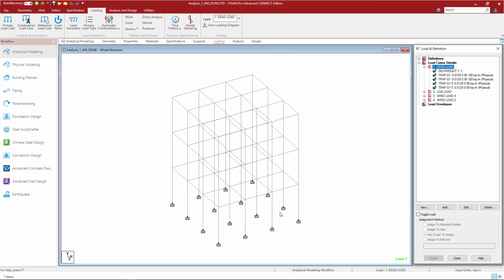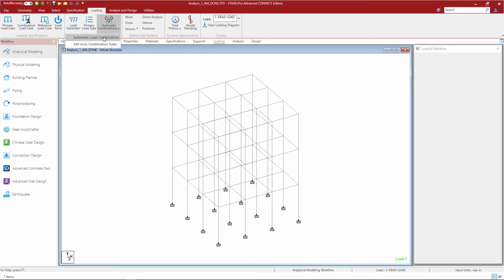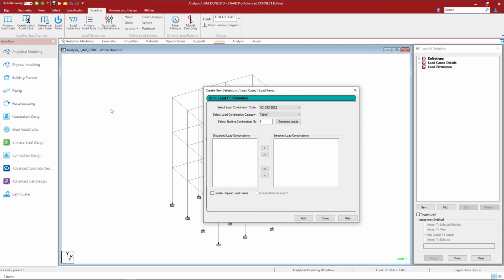Now at this point, I'm ready to generate my load combinations. To do that, I will select the loading tab in the ribbon toolbar and then click on the automatic combinations icon. Here I'm going to ask the program to generate the load combinations for me. Now in STAAD.Pro Connect Edition, we do have the ability to manually create load combinations. The workflow, however, that I'm going to be using in this series of videos is using the generating load combination option.